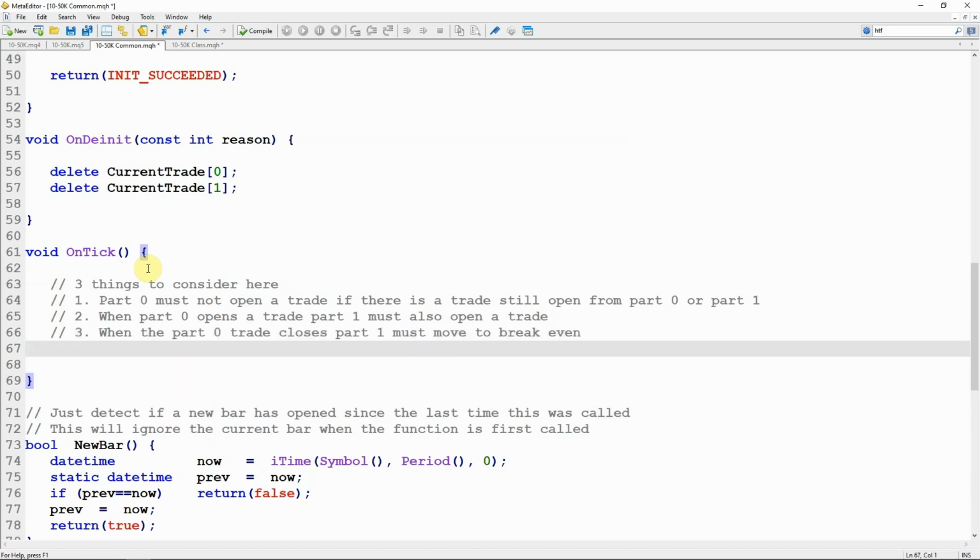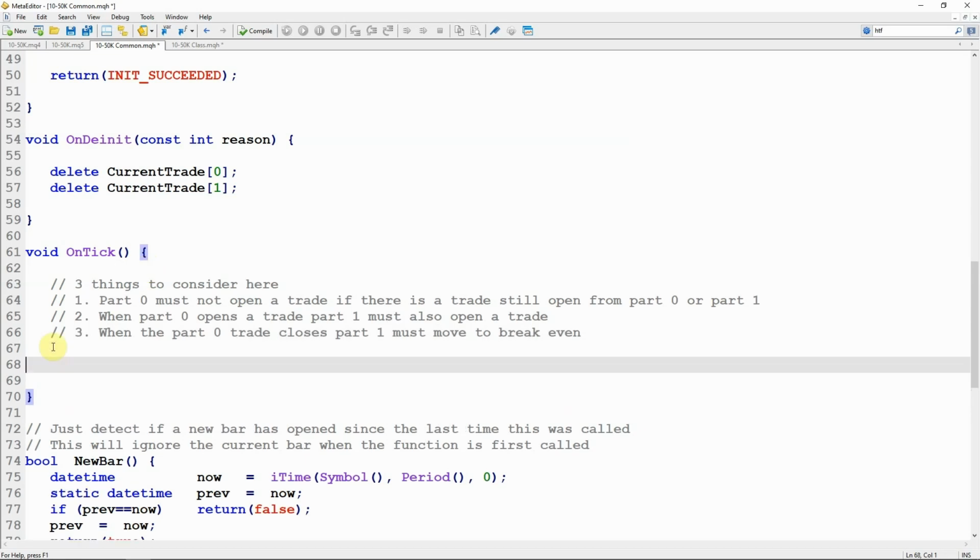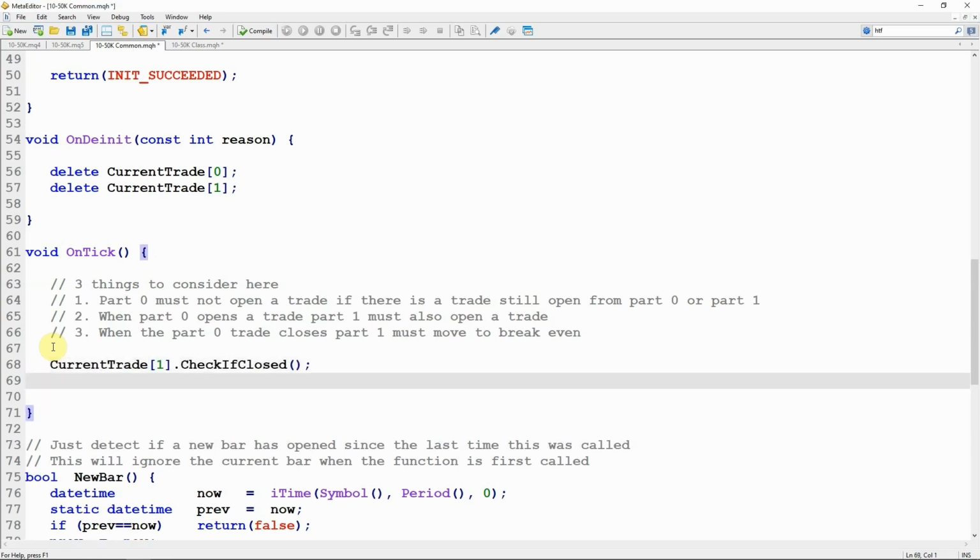They both open at the same time. And finally, when the trade on leg number 0 closes at take profit, we move leg number 1 to break even. Leg number 0 may close at stop loss, but because the stop loss for both legs is being set at the same price, they will both be closed at the same time. So we're only really dealing here with the trades reaching their take profit point.